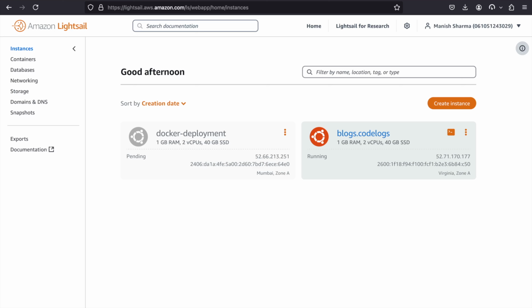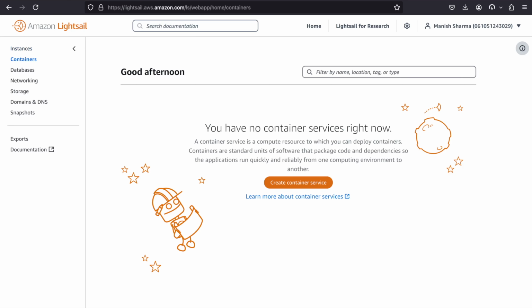Till then, we'll explore other features. So we have this containers option. If you have written a Dockerfile and your entry point is there for your Docker image, then you can directly use containers as well. I'll explore this part of the Lightsail feature in another video.